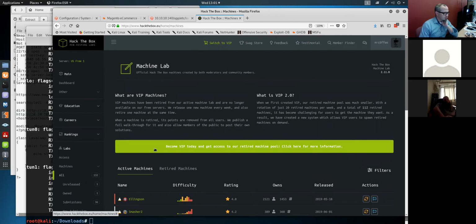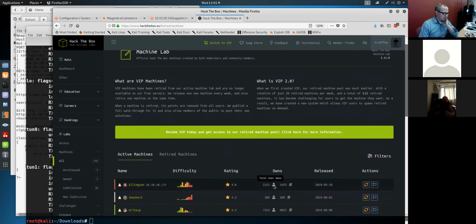There's 2 different ways you can own a machine. You can own a machine by getting guest access or just normal user, or you can own a machine by getting root access.